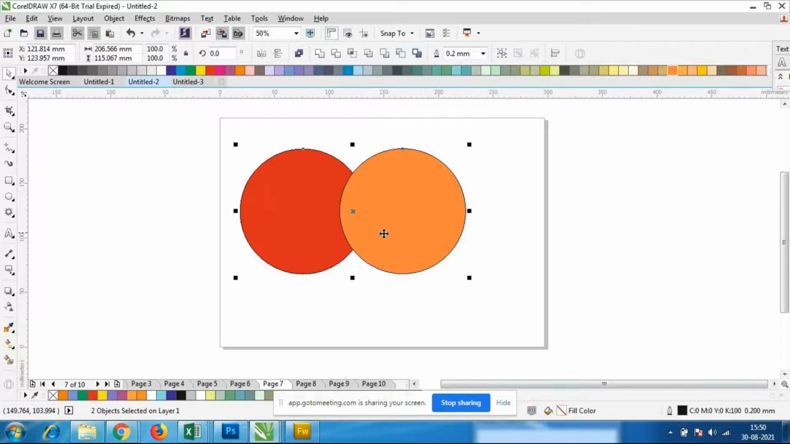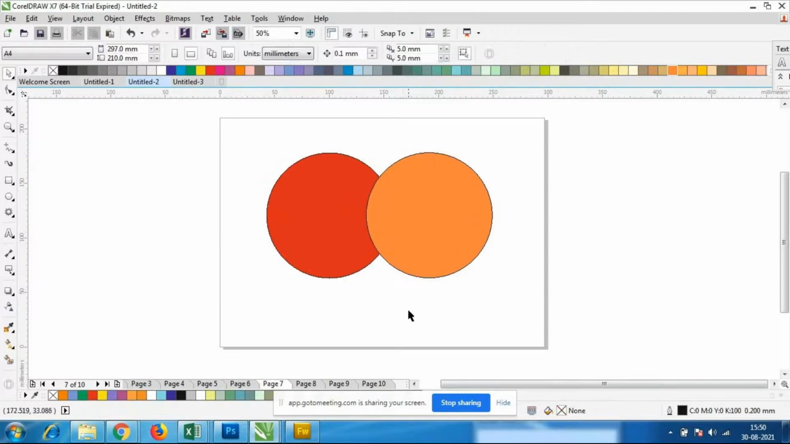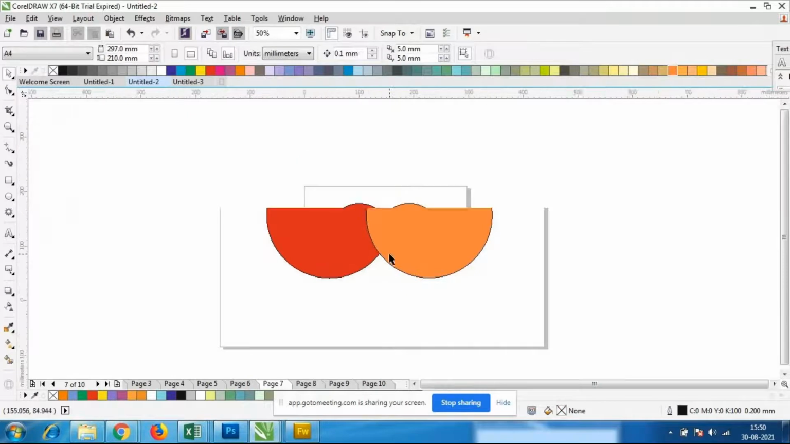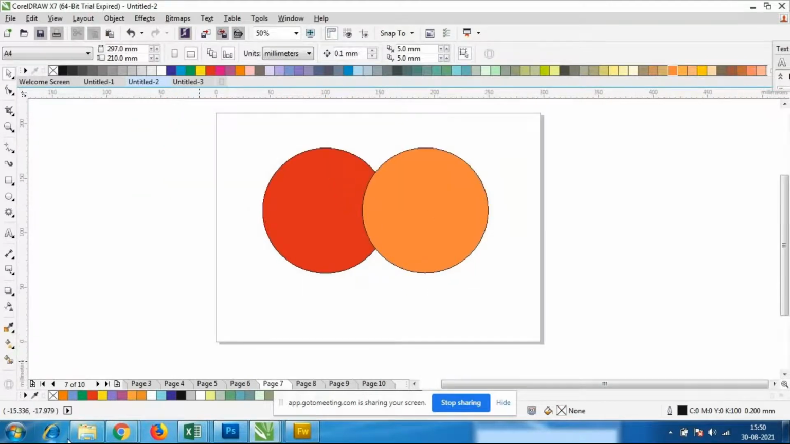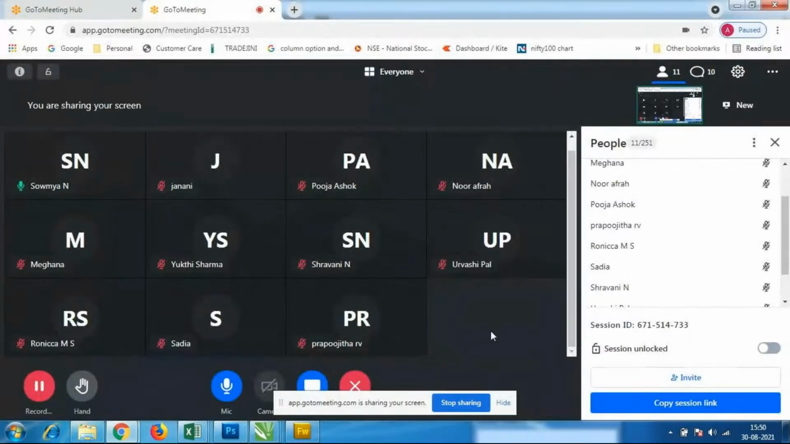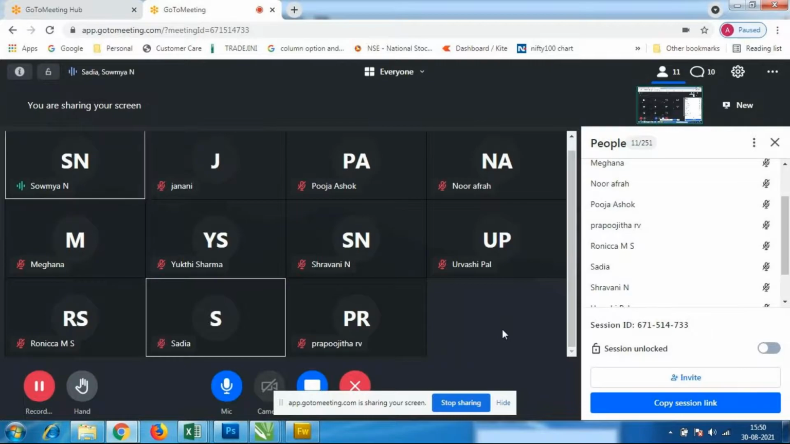So what is this? Does anybody have any idea? I think Sadia used this option before. Sadia, did you use this option when you did the logo the first time? So that time you used it, Sadia? No, ma'am, I didn't use this option. Who did this logo? Sadia. Okay, Lavanya Agarwal. She didn't come for the class, I think. She used this tool, I think.